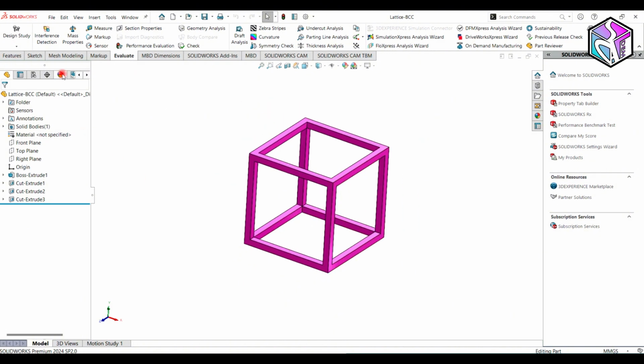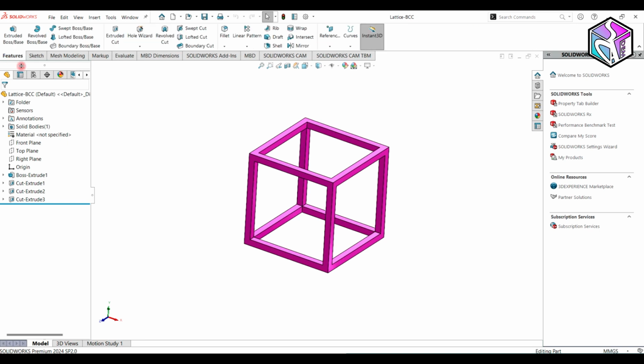You should go to features. I just want to note that you need to design the unit cell first. I have many designs on my channel. You could follow them, or you could design your own unit cells. You just need a mechanical metamaterial unit cell before starting the patterning process. You need to go to the feature tab and choose the linear pattern.